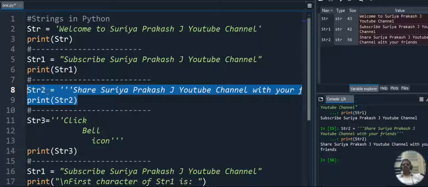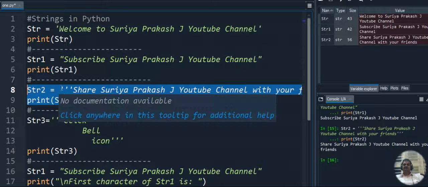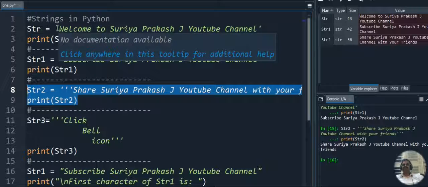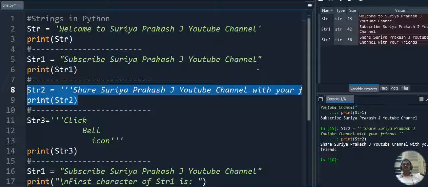So str2 is a string variable, and we are declaring the string with three quotes, triple quotes. As of now we can understand that we can declare the string value with single quotes, with double quotes, as well as with triple quotes. So you have these three things understood as of now.